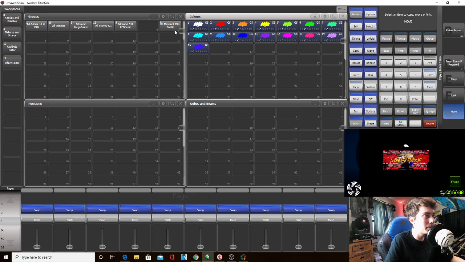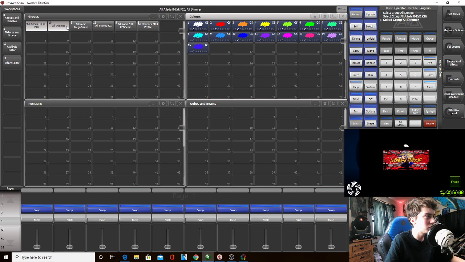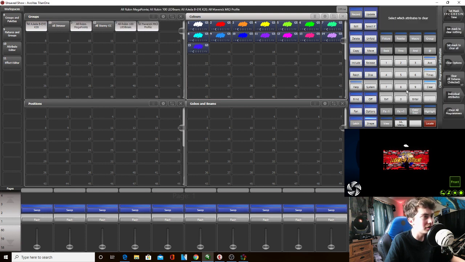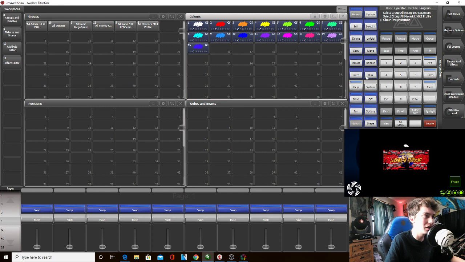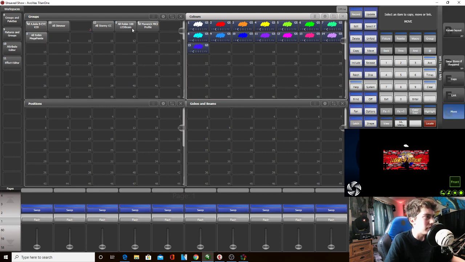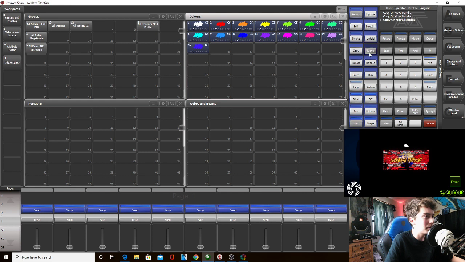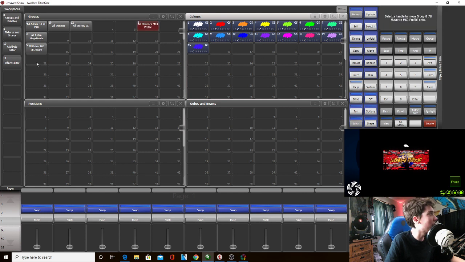So, I'm going to put these into correct layouts now. So, you've got clay packet, we've got washers. These are our movers. So what I might do is select it in movers. I'm going to have the mega pointies there, the LED beams there, the dimmers there and strobes there. I'm probably going to put the MK3 profiles here as well.